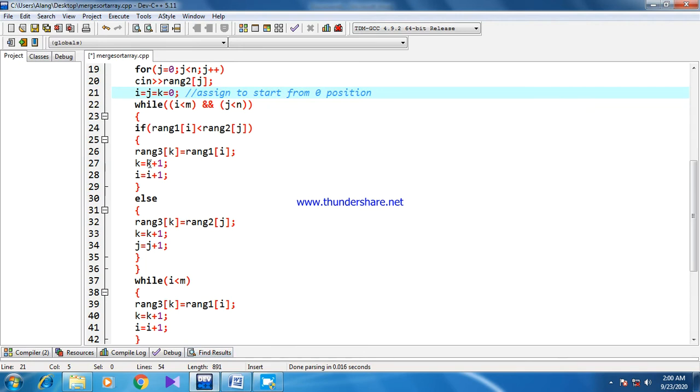So after that k will get incremented by 1, because now you need to fill up the second array element, right? Similarly, i will also get incremented by 1, because now you need to compare, since rank 1 i 0 is already the minimum value. Now you need to test after incrementing i to 1.